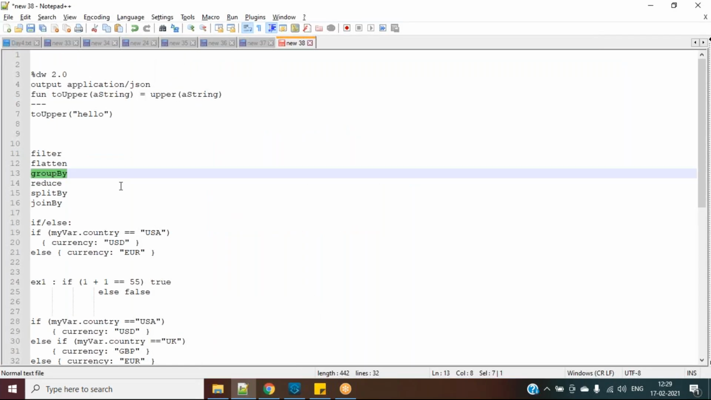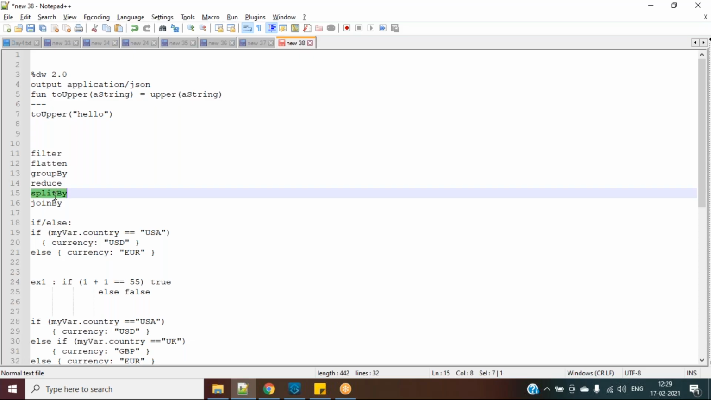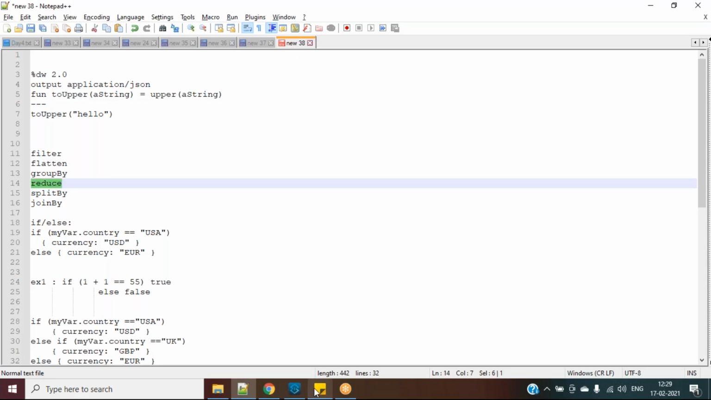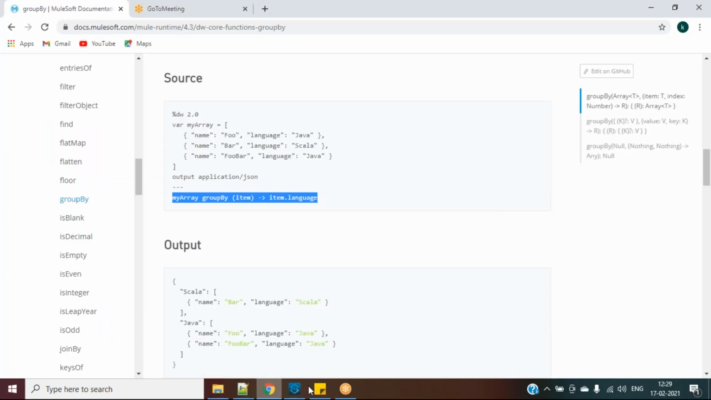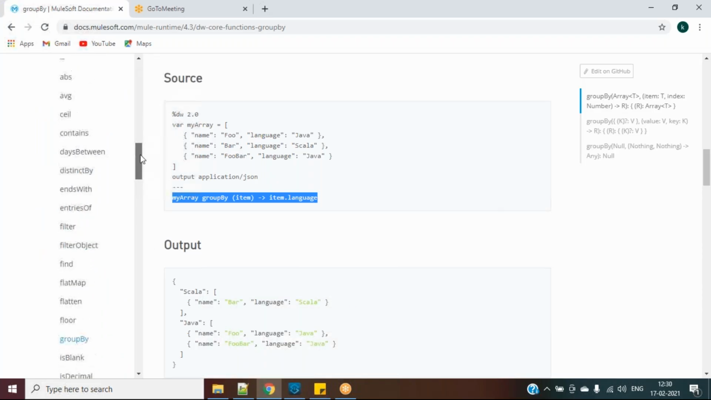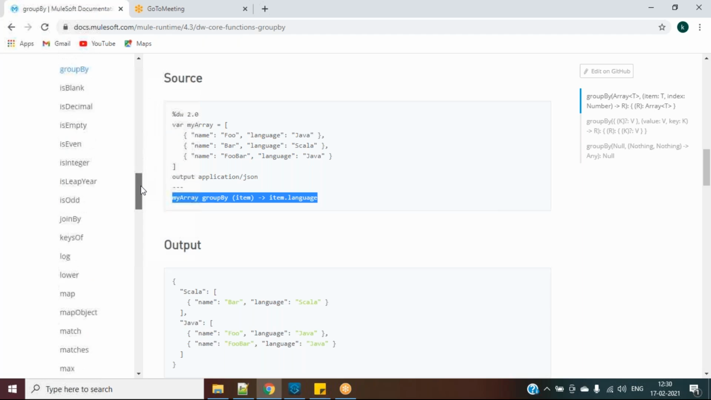We have seen group by, and let's see reduce. Reduce is generally used for accumulation of data. What do we mean by accumulation? Let's see the example they have given.